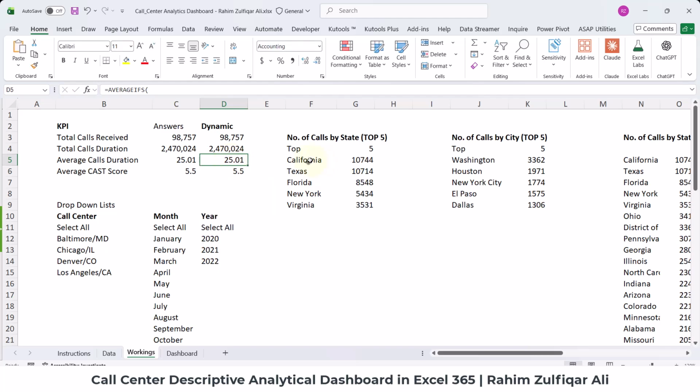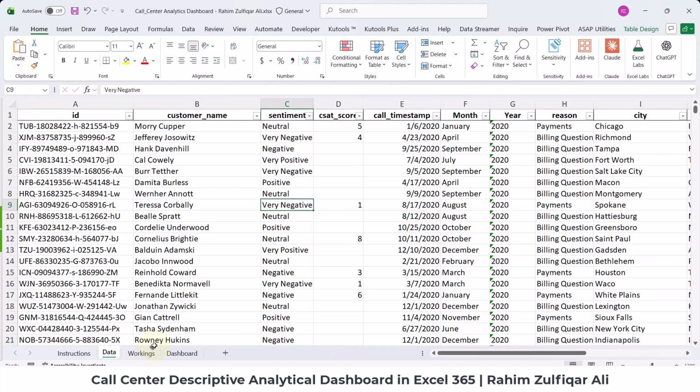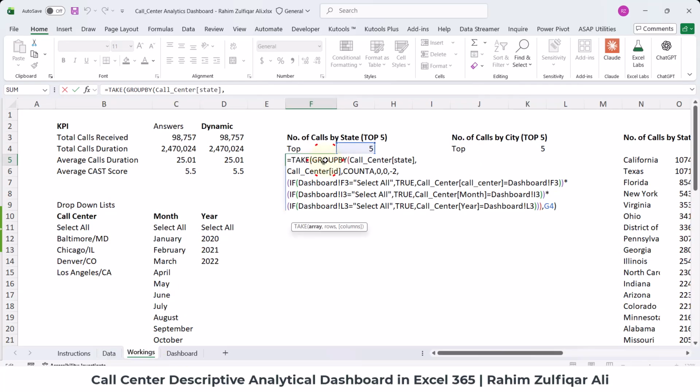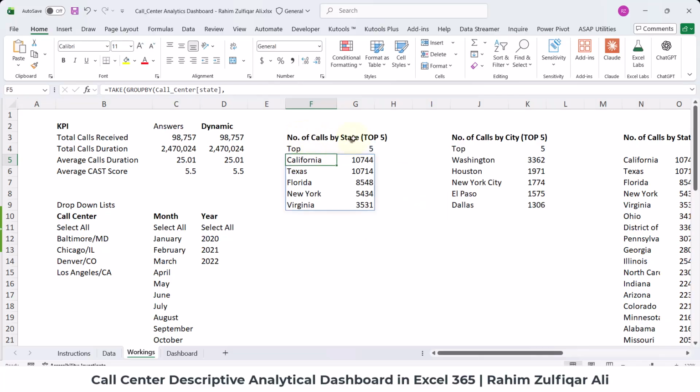Okay, then the very interesting part here starts where, as I told you, I have a very easy option that I can gather all the data, use Power Query to append and create power pivots and then add slicers. So that was very easy, but I wanted to explore dynamic array functions. So here I am extracting number of calls by state and top 5 I wanted to have.